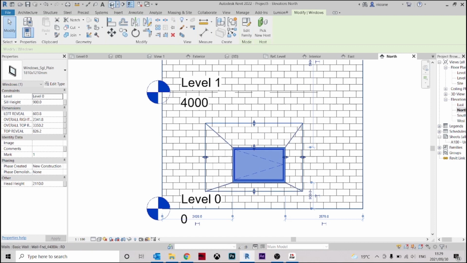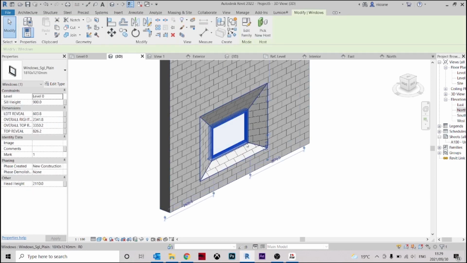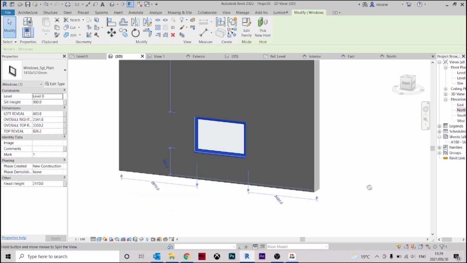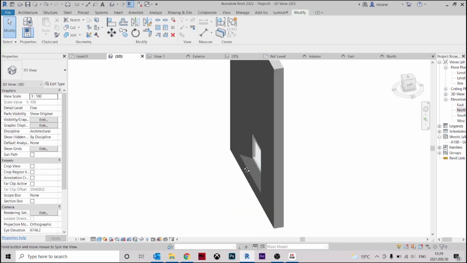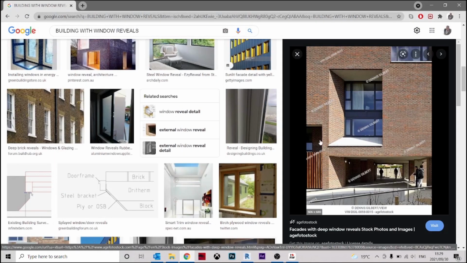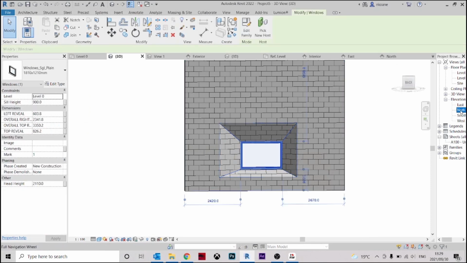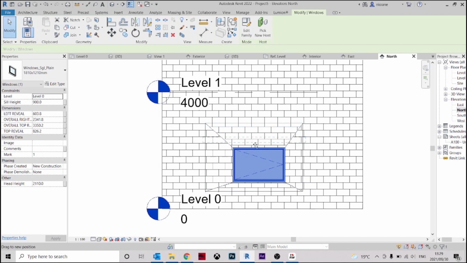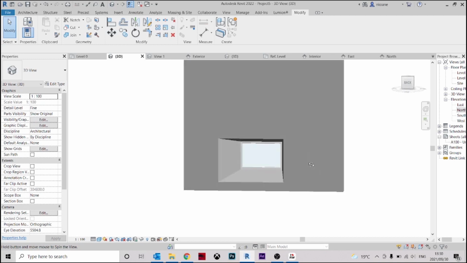If you go to 3D, that's what you have. This is the interior, the internal, this is the external. So you look at what you want to achieve and you go to your elevation and you do it as such, the way you like your window to be. And there you have it.